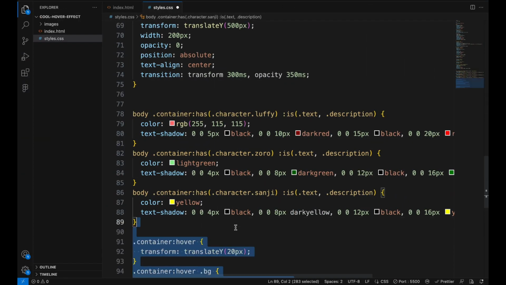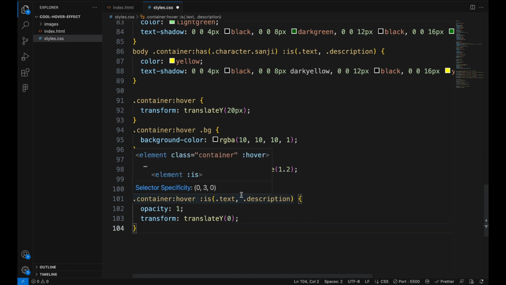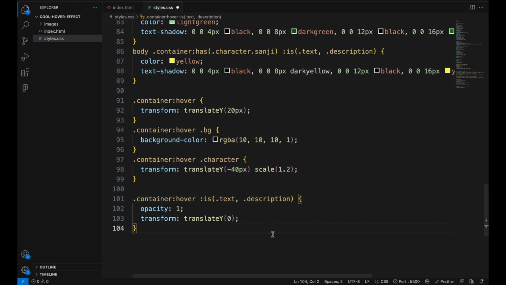And then we'll just add the hover effects. So when you hover on the container, it'll move slightly down. When you hover on the container, the BG will turn darker. The character will move up and get a bit bigger, scale 1.2. And the text and description, they'll be visible and they'll move to the center or move to their positions.